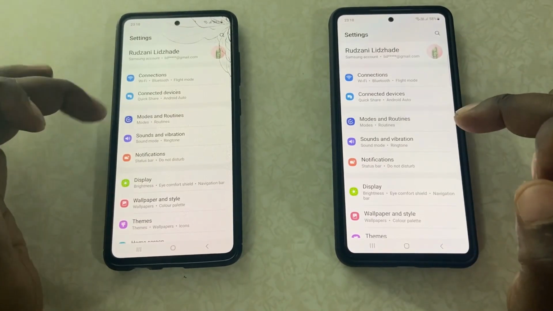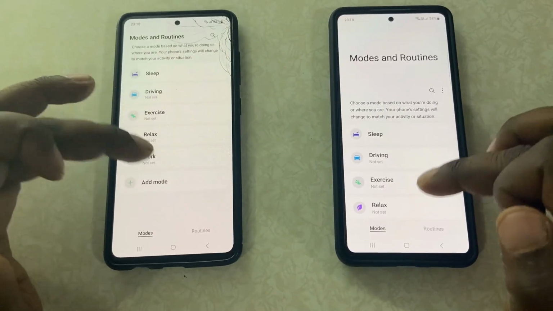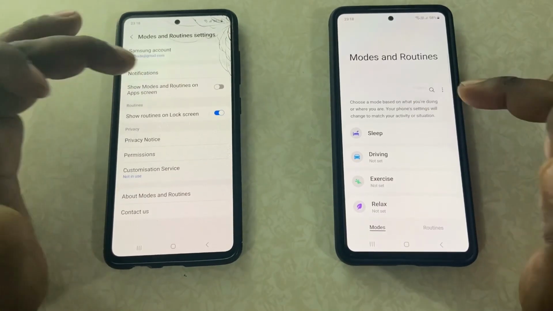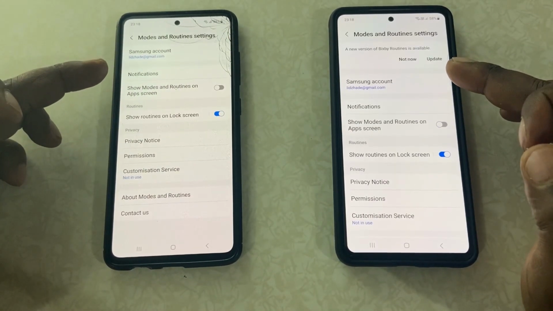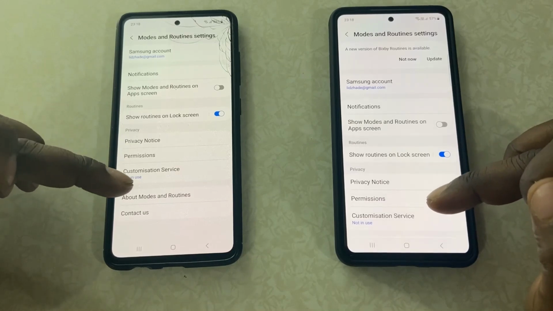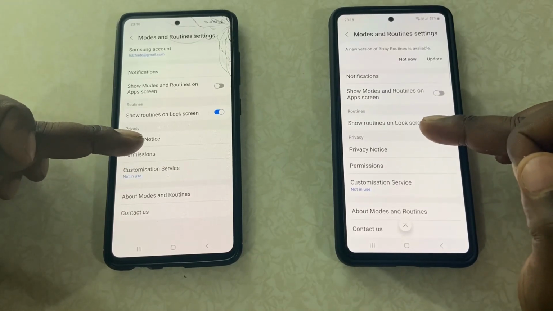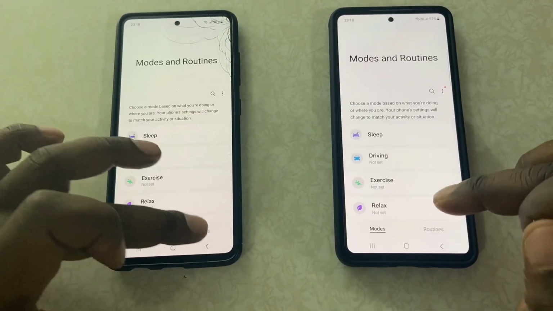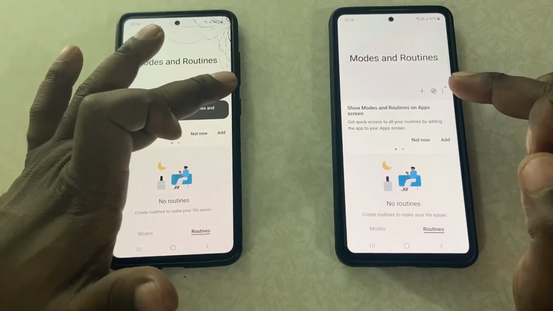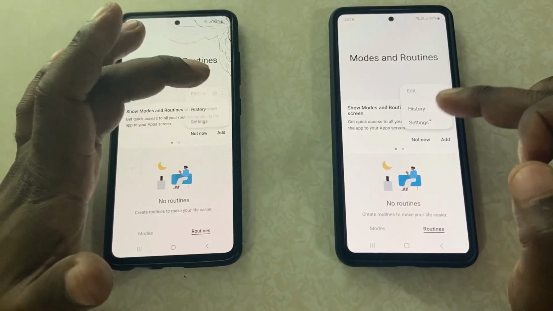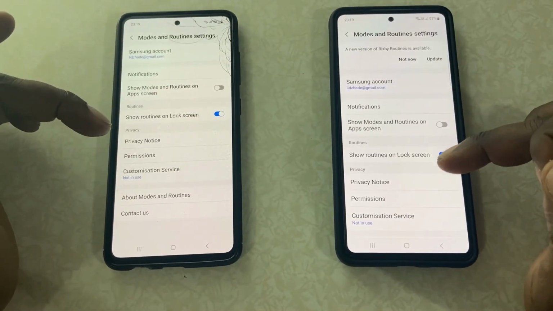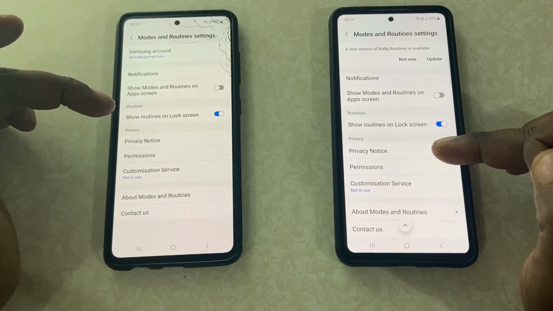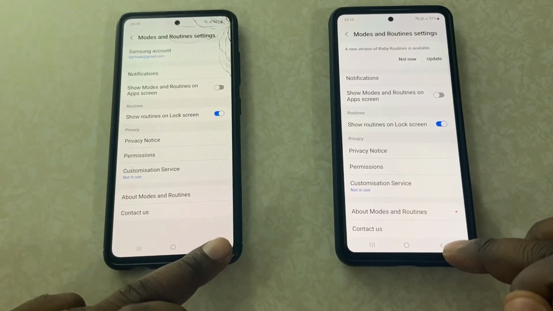Then we go to modes. Also modes. I think we've got modes. Let's check here. Settings. Notification. Okay, there's a new version available. We will update later, but so far still the same thing. Routines. It will be the same. Notification. It's the same.